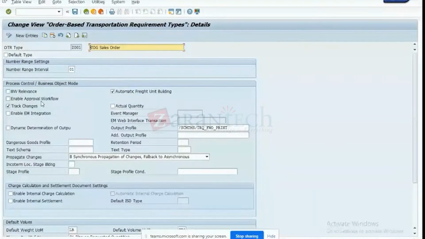Enable approval workflow. What does this mean? This means that in case you want to have an approval of a document setup, I think all of you know what is workflow, right? Workflow means the approval process which is required so that the subsequent processes can be carried out. That is the functionality of workflow. So if you want to have the workflow activated, or if you feel that my OTR needs to have a workflow approved before I can move into the subsequent process, then this enable approval workflow can be used.